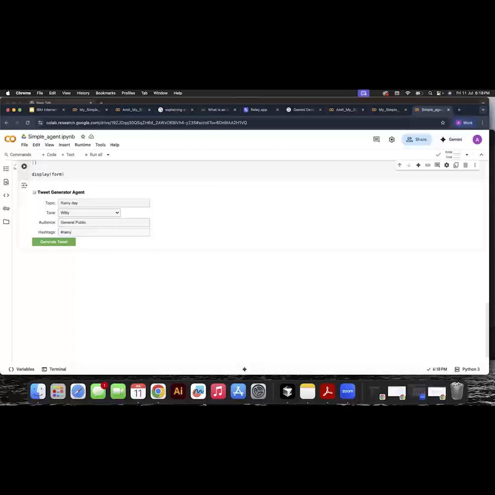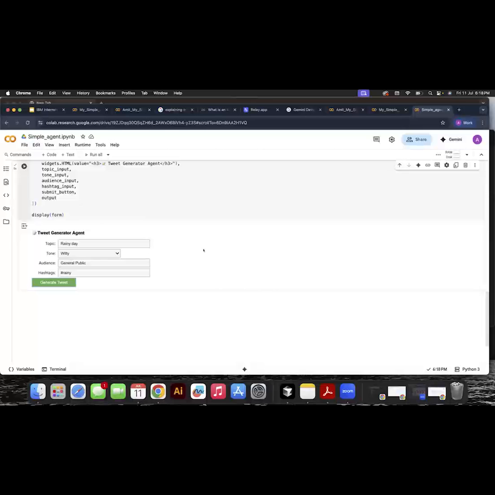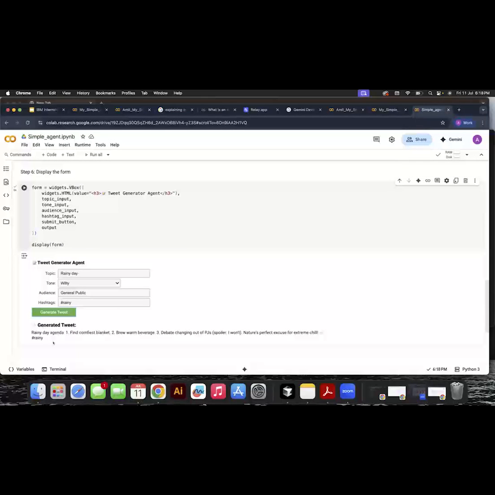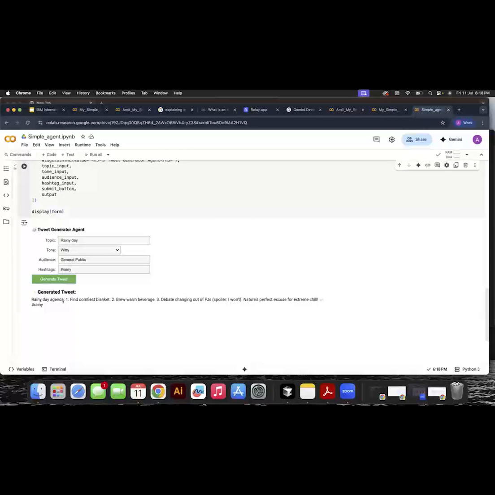Very simple agent. It is just a tweet generating agent, and I click on generate tweet, and it takes some time, and then generates this tweet. It generated this: rainy agenda, find comfy blanket, brew warm beverage, debate changing out of PJs, nature's perfect excuse for extreme chill.